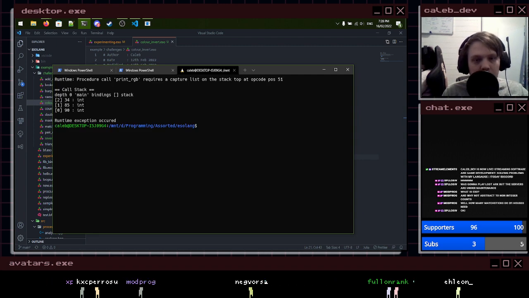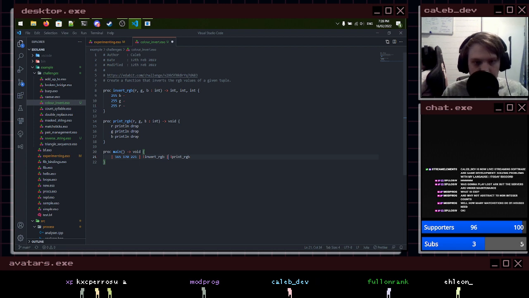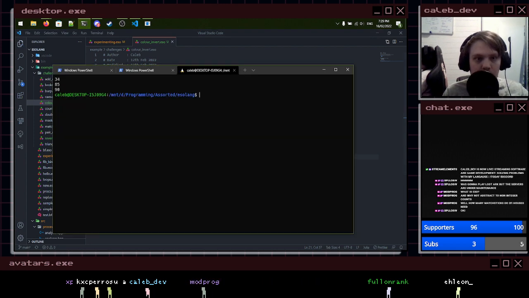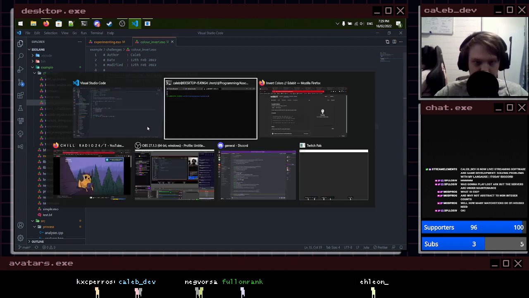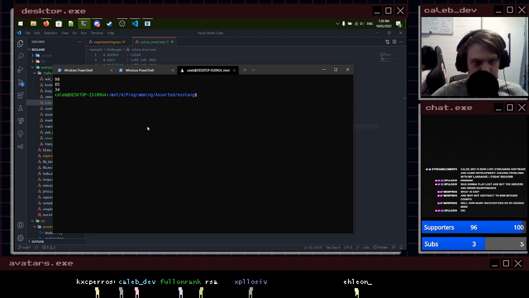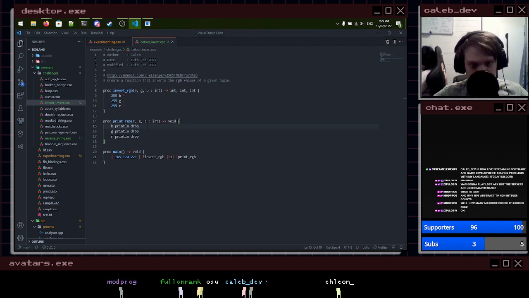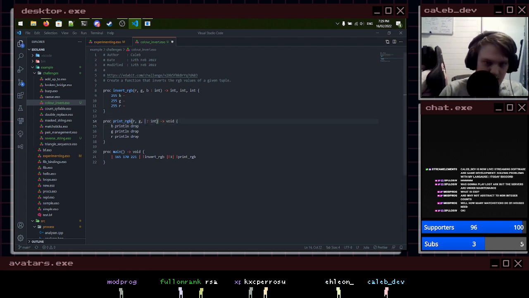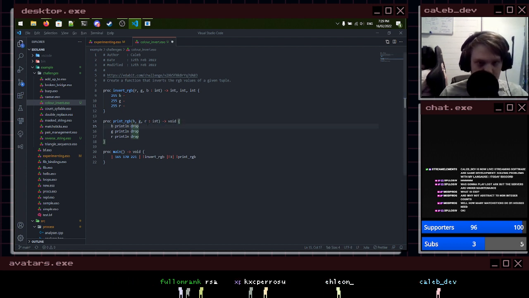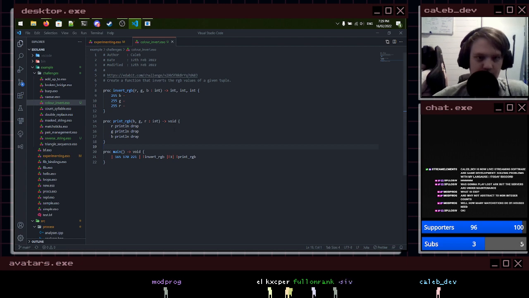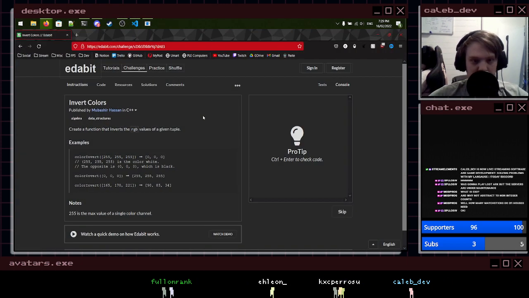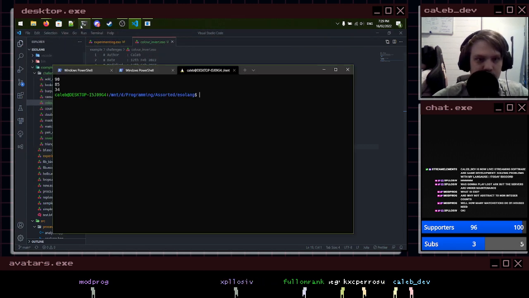Require the capture lists, right? And we need to flip them. There you go. Well, actually, these need to be flips. There we go. I thought it was much more complex than that. But here we are.